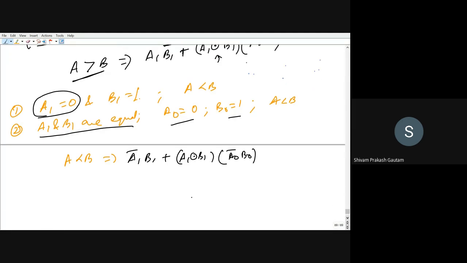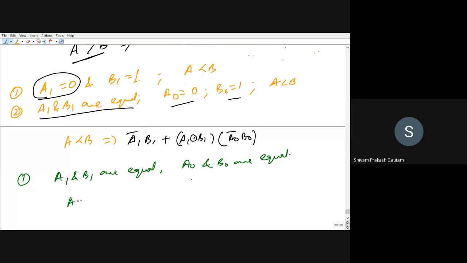Now third condition, third case, where both A and B are equal. So for A and B are equal, you can say that A1 and B1 are equal, as well as A0 and B0 are equal. Right? So A equal to B, the condition will be A1 XNOR B1 multiplied by A0 XNOR B0. Right? This is the condition for equal.